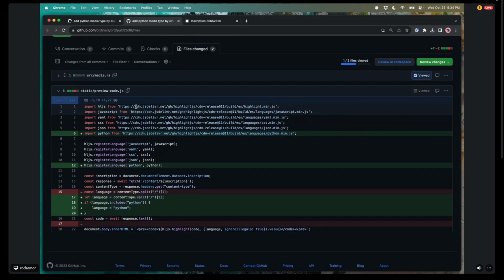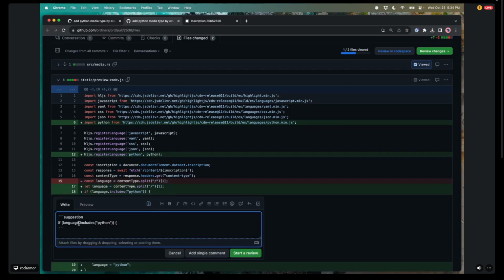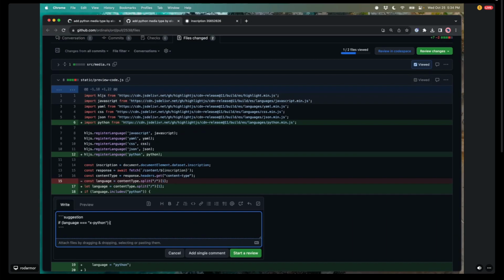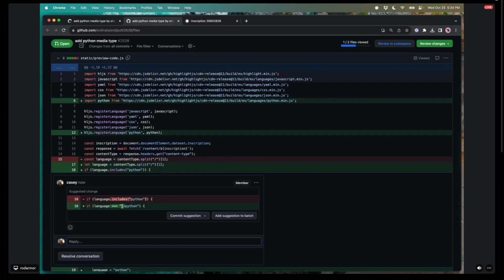I guess we should sort these two, because why not? Casey loves sorting alphabetically. Yeah, I love sorting. I'm very OCD about this. Yeah, I guess sort this and sort this block as well. Yeah, in Vim it's always just colon sort and then it's done. And then for here, do if language equals x-python. I think it's slightly better to test the exact value instead of just something that includes Python.